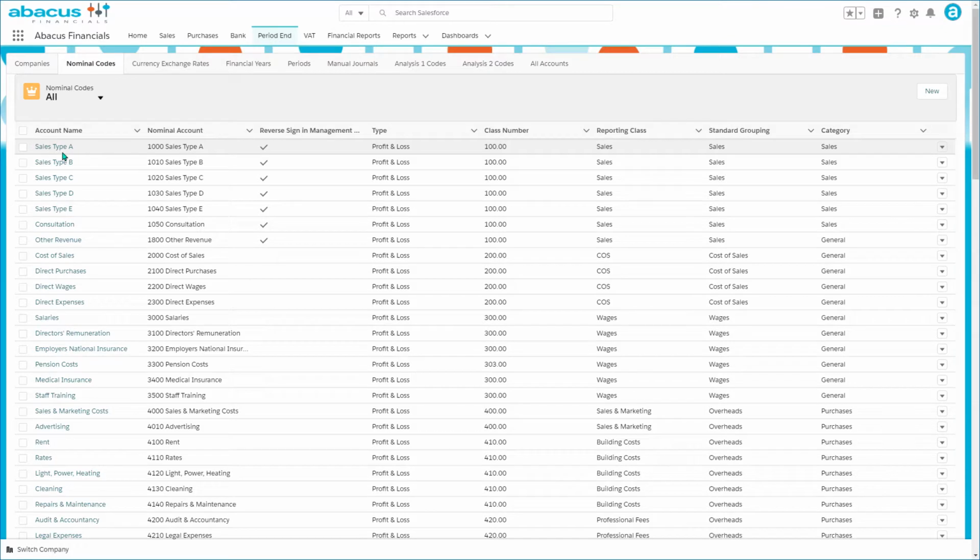The account name is the primary key, and that is concatenated with a nominal account number to give you the chart of accounts. For some accounts, such as sales, where you would expect a credit balance, the sign is reversed in management accounts. The type, class, reporting class, standard grouping and category then determine where it falls in the different reports and how it's used throughout the system. It is wise, if you're creating a new account, to use a similar one so that you get these groupings and categories correct. If you need to change the reverse sign in the management accounts, then please ask your administrator to do that for you.